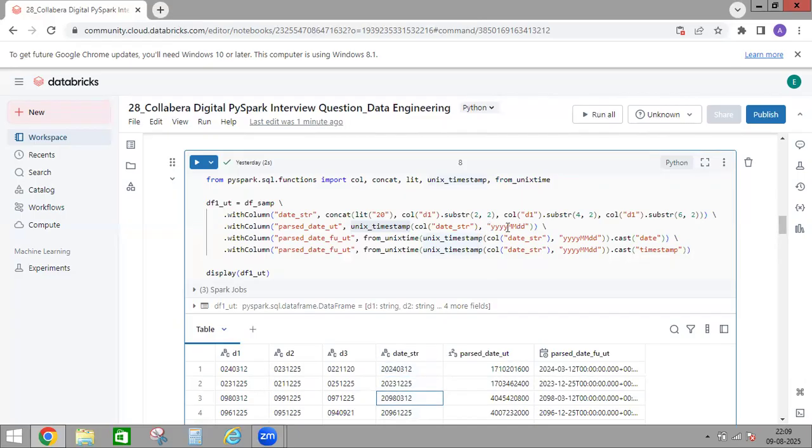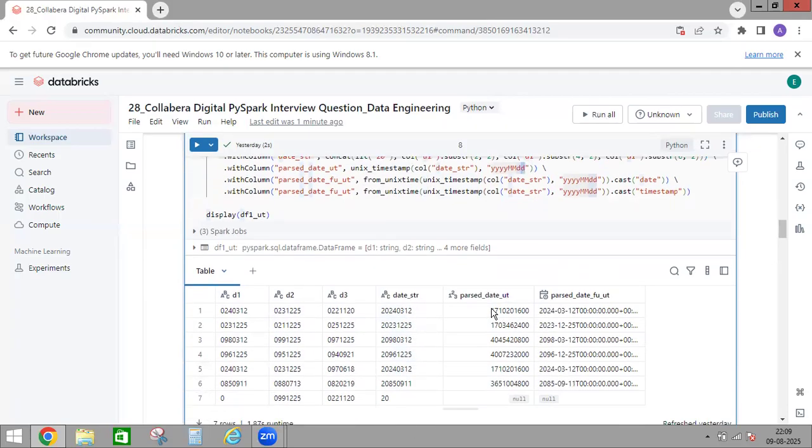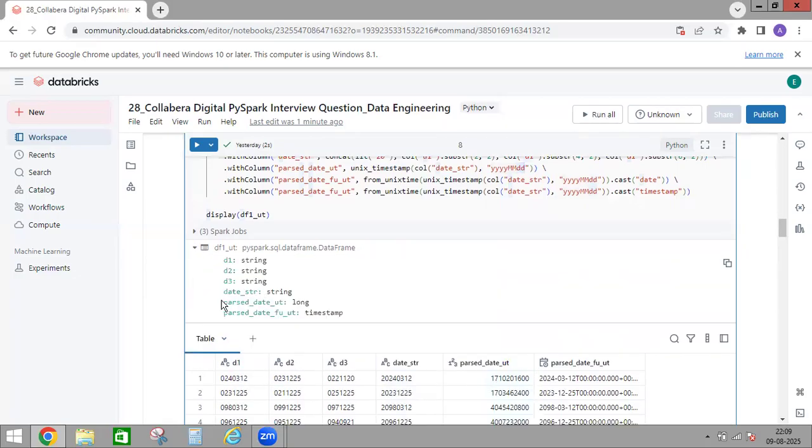And I define this format also: 2024, that is year, four y's, and 03 is month, two M's, and next two d's, that is 1, 2. All these records converted into seconds. And if you see this data type, past date_ut is long data type, date_string is string data type, and finally this one is timestamp format.